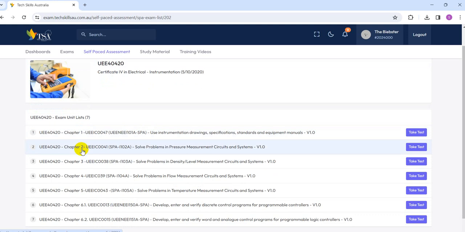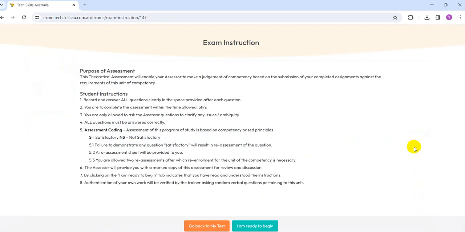Let's just say we want to start off with chapter 2, for instance. Okay, normally you'd start with chapter 1, but no problem. Let's just go chapter 2. We would take the test. Okay, there's some instructions here for you. All right, and I'm ready to begin.